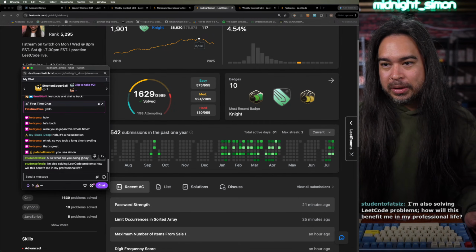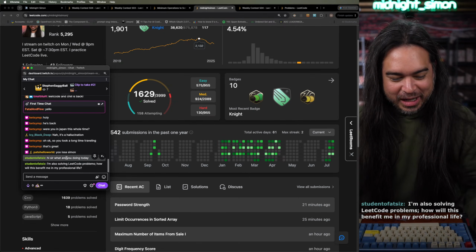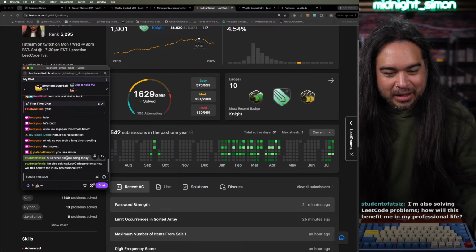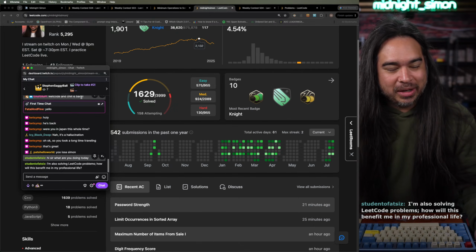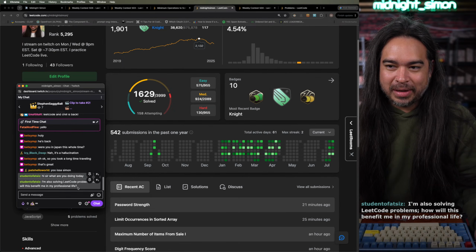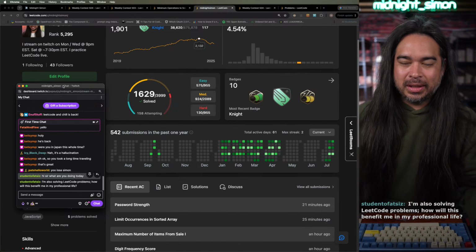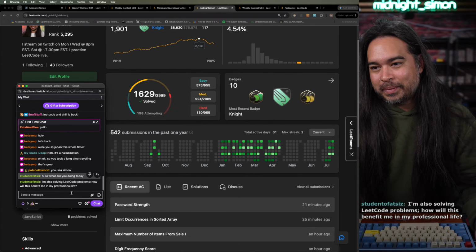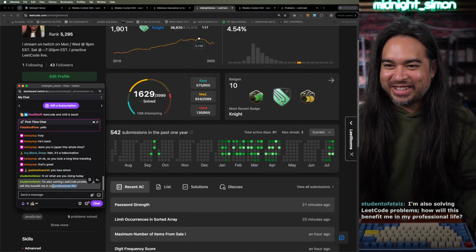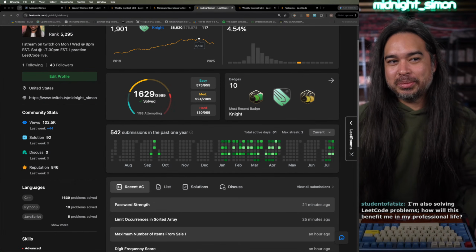I'm also solving LeetCode problems. How will this benefit me in my professional life? Man, it will benefit you in your professional life, I think, if you want to work at a big tech company. You can get into a big tech company. The algorithm rounds should not be a problem if you get good at LeetCode. It can also benefit you because you can nerd out with the competitive programming nerds a little bit.